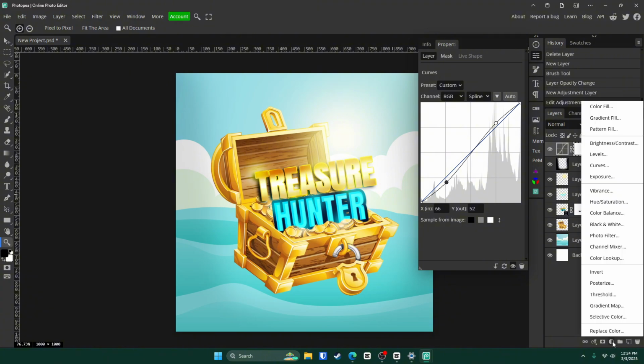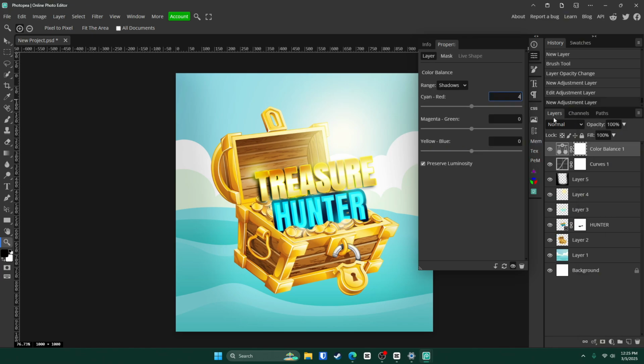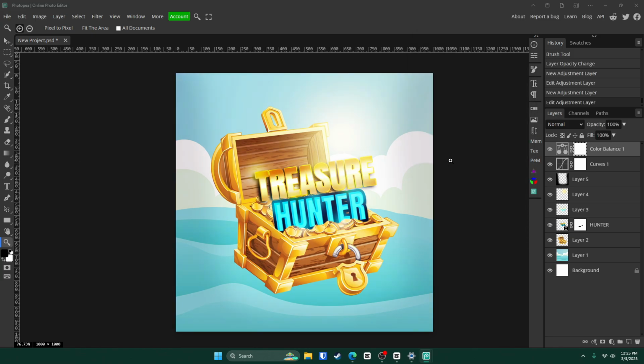Then go to the adjustment layer again, and this time choose color balance. For red, go with about 45. For green, go with 0. And for blue, go with 45 as well. And you can adjust this if you'd like. Uncheck this preserve luminosity box as well. That's pretty important. Now the last thing we're going to do is add a vibrance adjustment layer.